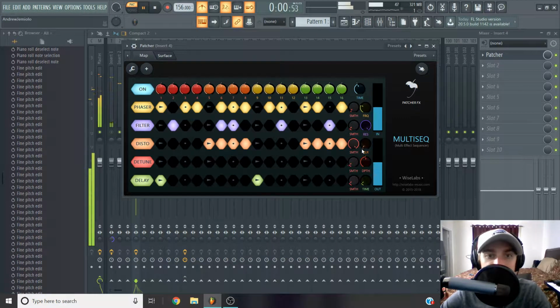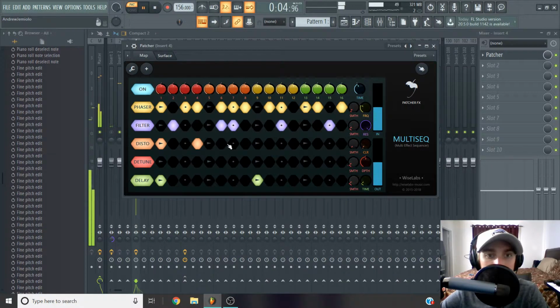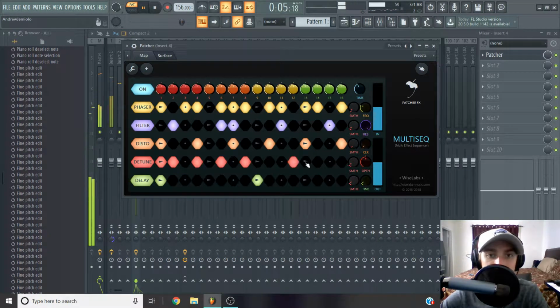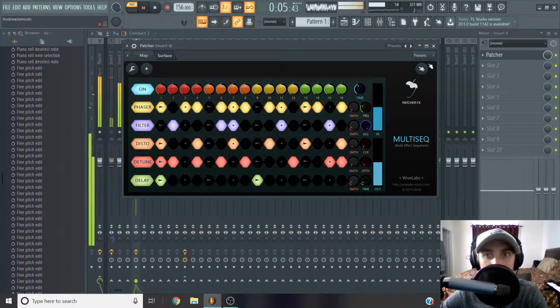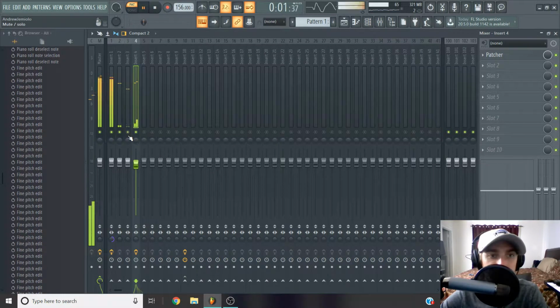If you do it like this, it's a little bit delayed. I like it right on. I'm going to go back and do this. You get the point. You can also detune here too and choose the depth of the detune. Now this already sounds really interesting.